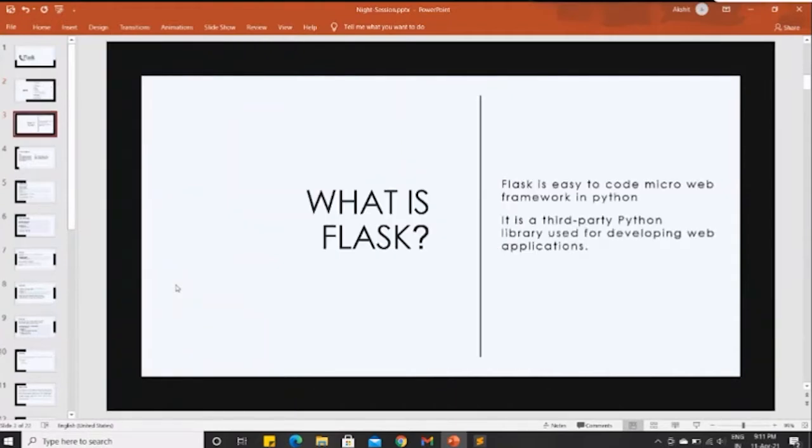So what is Flask exactly? Flask is a micro web framework written in Python. It is used for developing web applications. So can someone here tell me what a web framework is? It is like a collection of packages which allow developers to write web apps.